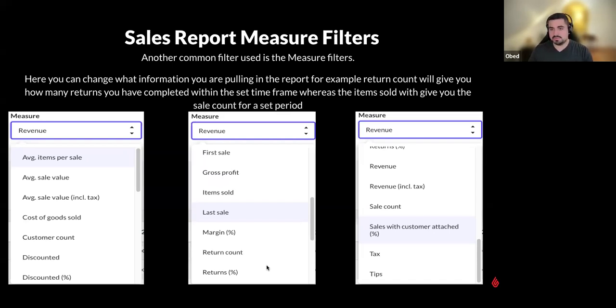Discounted will show you how much a product was discounted. Discounted percentage will give you what percentage of all the sales had this product returned. So you can use the different measures here to get the information you need.